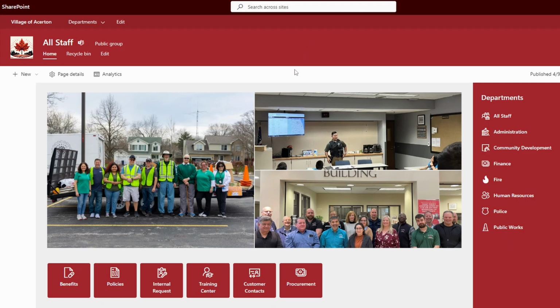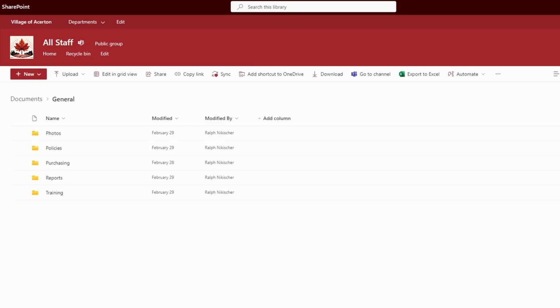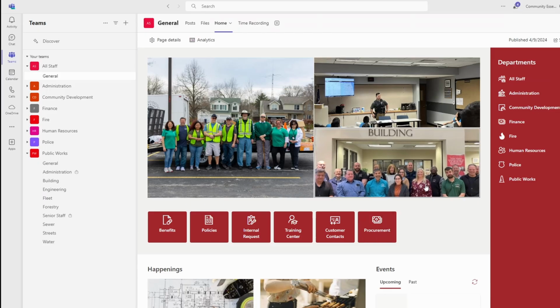And the thing about SharePoint is it's not just an intranet, it also has the ability to store all of your files as well. So I'm taking a look at the files stored behind the All Staff site, and we have things like photos and policy and purchasing and reports and training as well. So what you typically used to see in like your file server, this all gets put into SharePoint, and then you have the ability to stand up these pages to make it easy for your staff to find the different resources that they need. So you can develop this stuff out in SharePoint, but if you want to keep your staff all in one place, you then integrate that with Microsoft Teams.